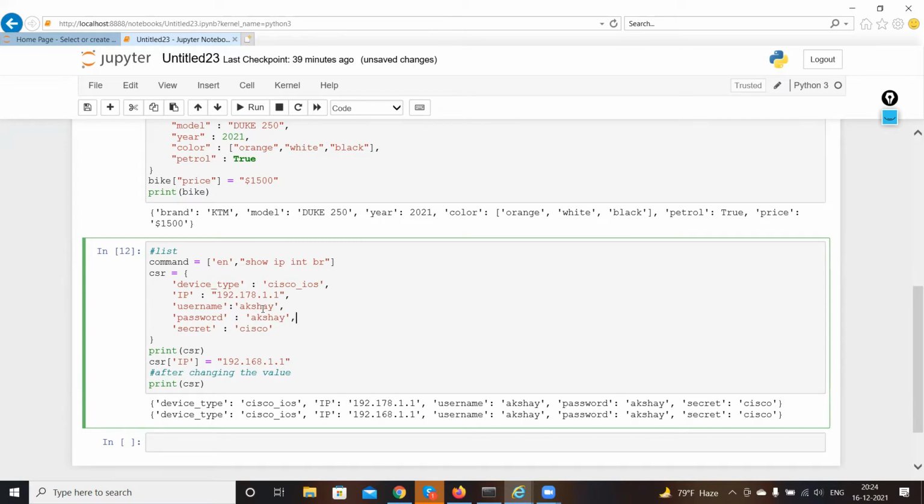I don't expect the output to be proper, but I want you to practice, because unless you try and see the error, you will not come to know. Joginder, you're getting an error? Excuse me, sir, is there any difference between the CSR dictionary and the bike dictionary?